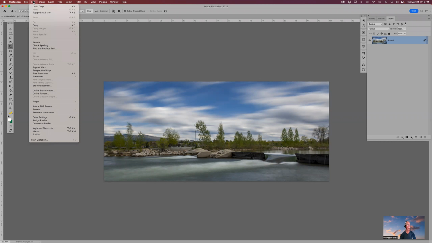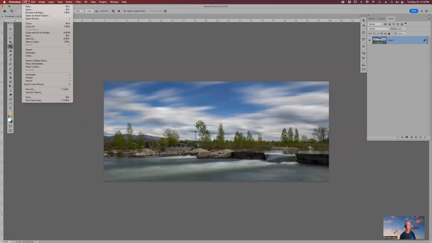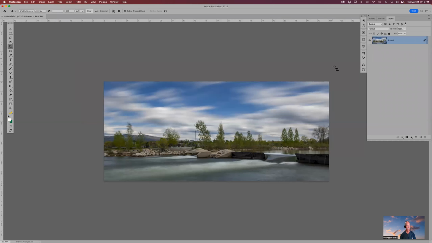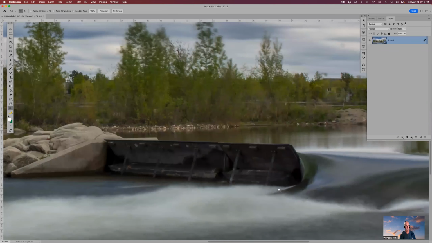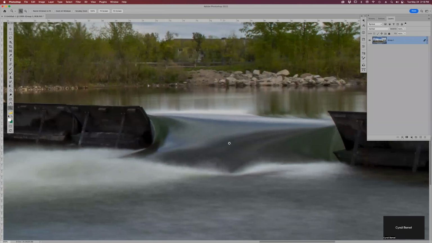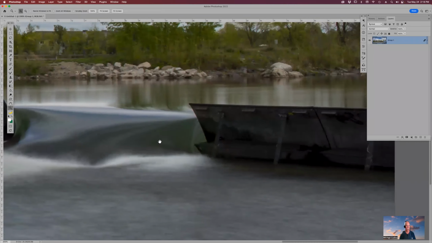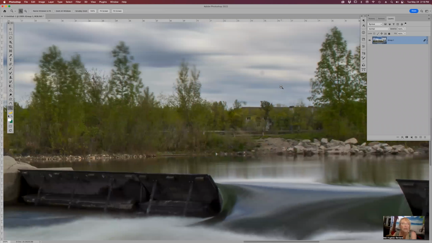There's another way to go into file, scripts, load into stack, or there's also another way to get into there as well. But this is the fastest way. And if we zoom in, it looks like I had a neutral density filter on there. That's everything. Very cool. And then also you can see right where my cursor is, a sensor spot.